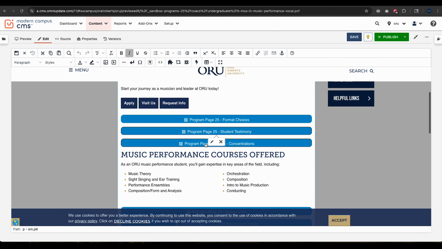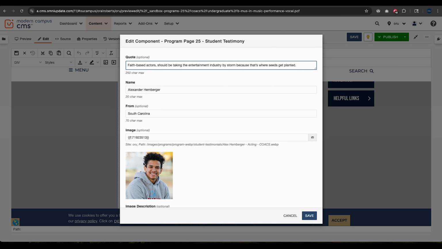I'm going to student testimony. I'm clicking the pencil for edit, not the X. And then you could just copy and paste all this information into your component, and then you'd have the correct testimony. So it's very simple.